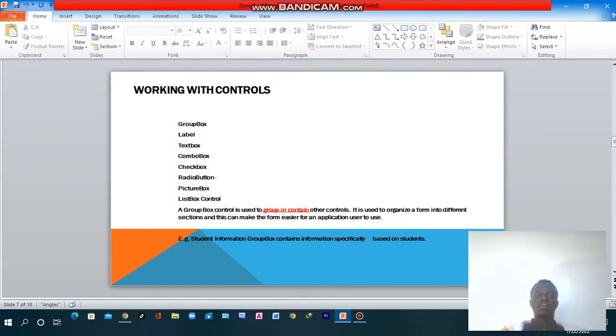In Visual Basic, we have controls. These controls are as follows: the group box, label, text box, combo box, checkbox, radio button, picture box, and list box control. Let us look at each. What do they mean? Because we're going to use them when we go to the programming, in the creation of our project.